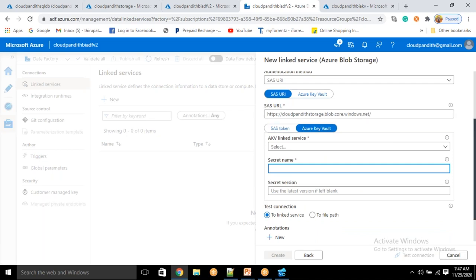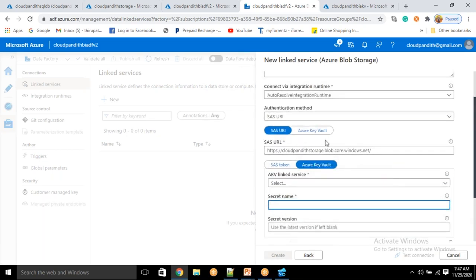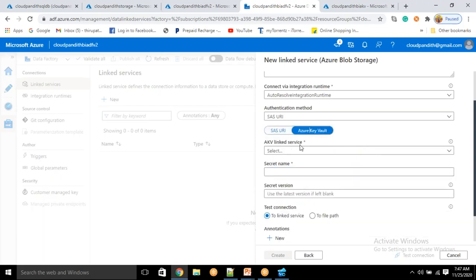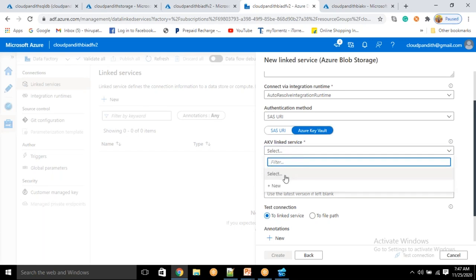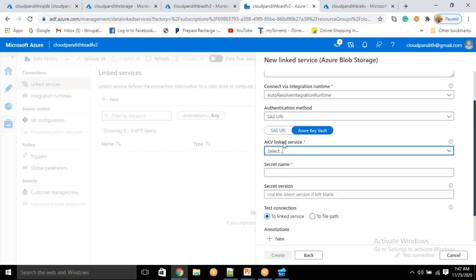Now you understood, right? So it is going to ask you to enter your Azure Key Vault linked service, then secret name. So what is a secret name? How can you create an Azure Key Vault linked service? Everything I will explain. Here also you see Azure Key Vault linked service. See AKV linked service, that is nothing but Azure Key Vault linked service, and you need to give the secret name. Next, if you are maintaining any secret version, then you need to give the secret version here.